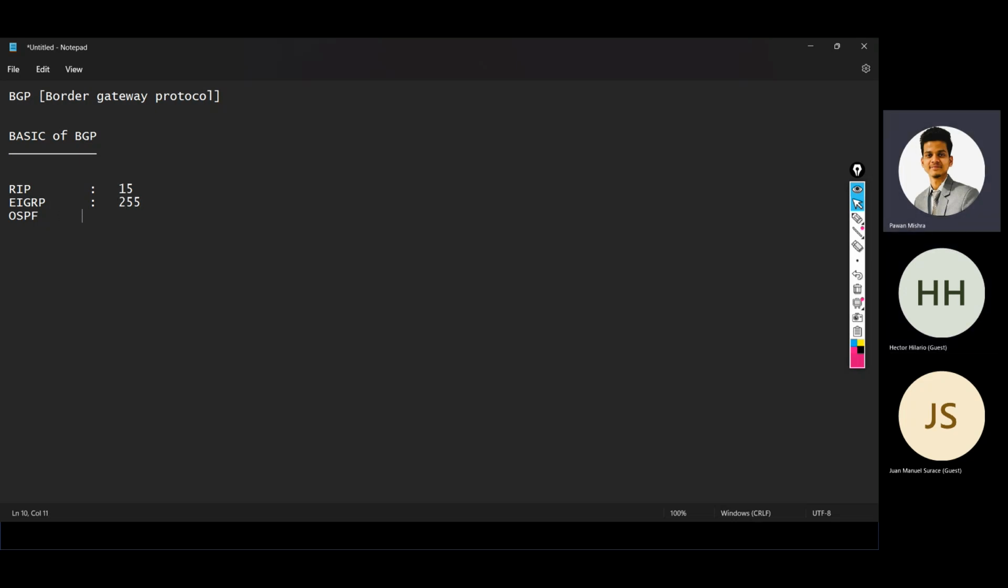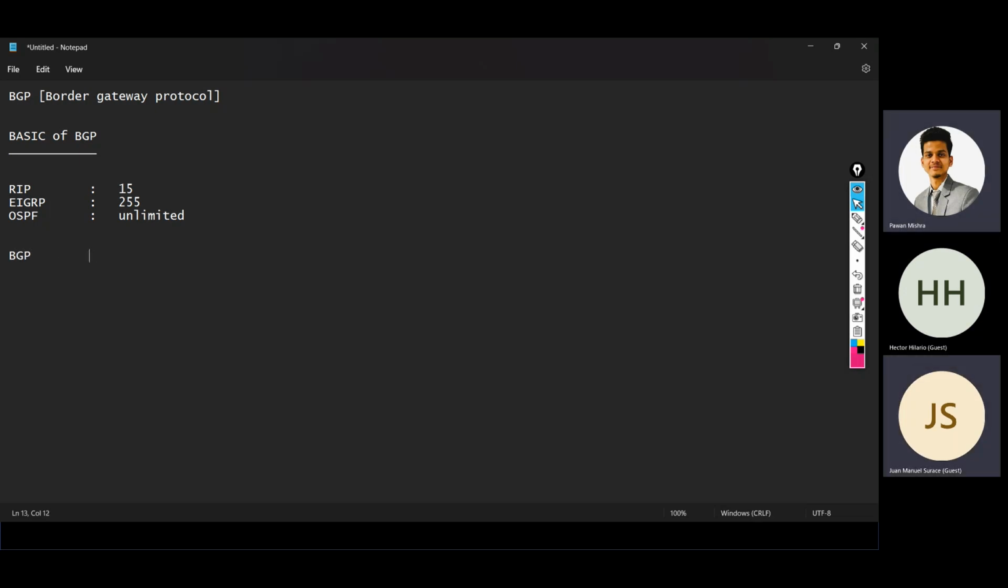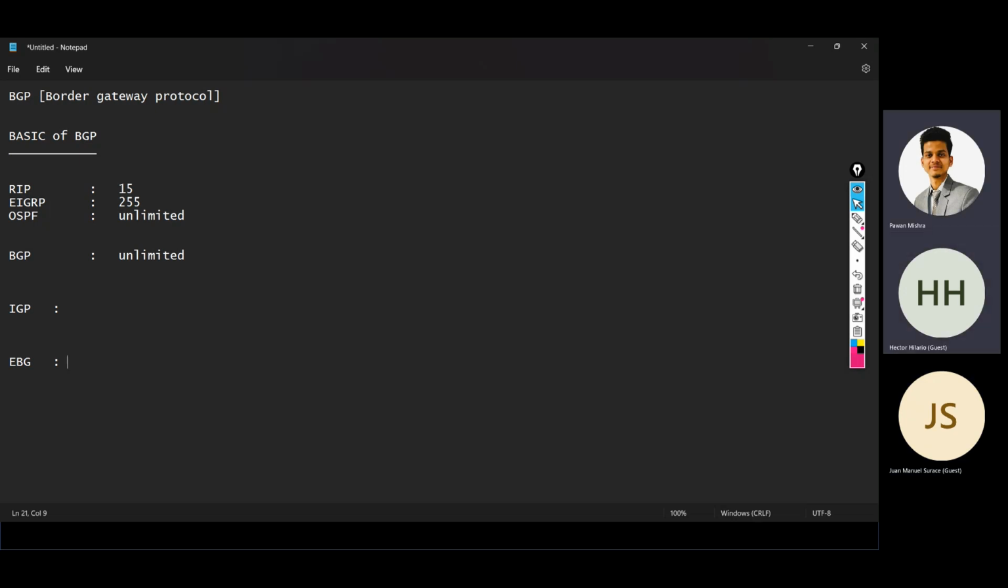Now, if I talk about OSPF, here there are unlimited hops. Yes, here we can use unlimited hops. And in the case of BGP as well, we can use unlimited routers. So the concern is what? Everyone knows IGP protocols and EGP protocols. Do you have any idea what the difference between IGP and EGP is? One is internal, the other is external, right? Perfect. IGP is the Interior Gateway Protocol, and EGP is exterior. Superb.